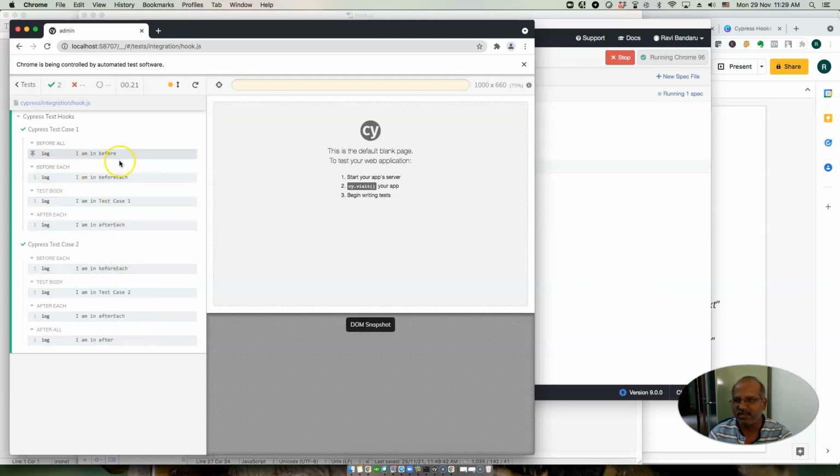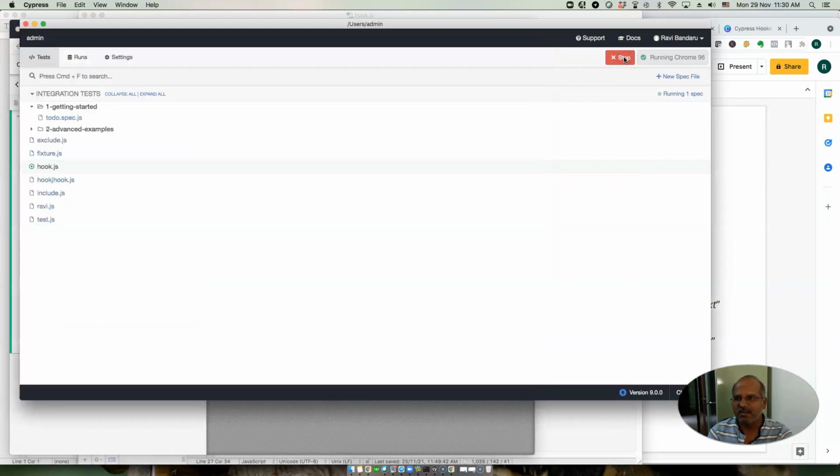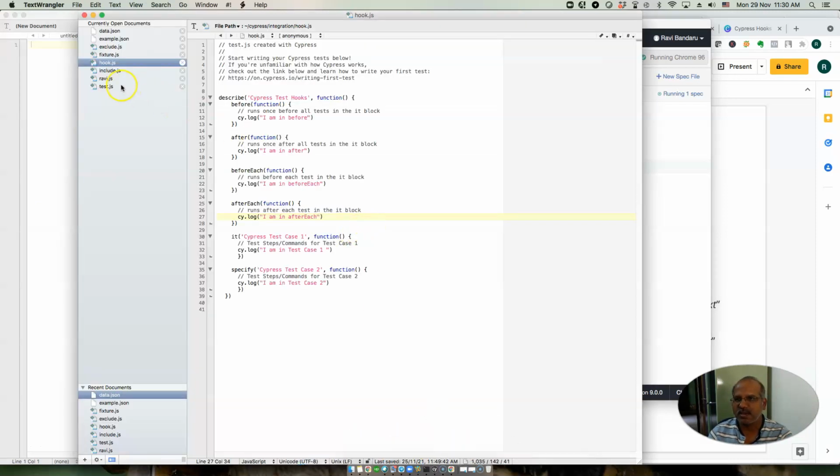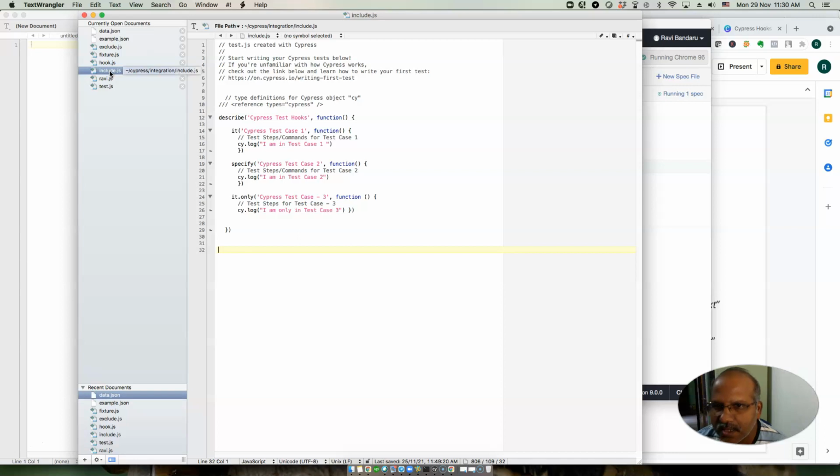Before each, after each, and after all. These are the hooks you can use to prepare your test environment and run your test properly, right? And also, if you have test suites which have multiple test cases, you can include or exclude some of the test cases in Cypress. So I will show you some syntax, how to skip some tests, how to include some test cases. I have a small script which explains this behavior.